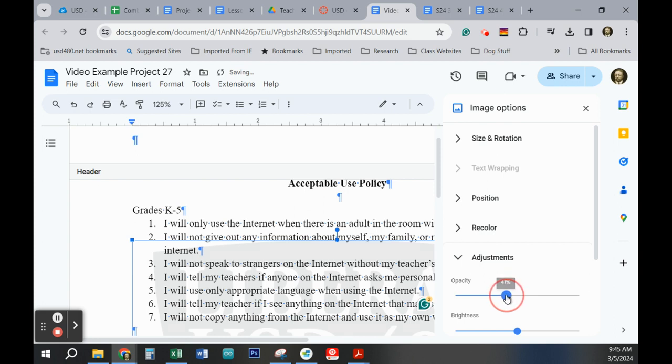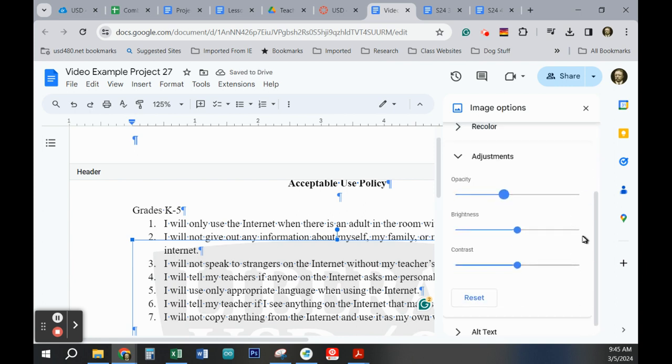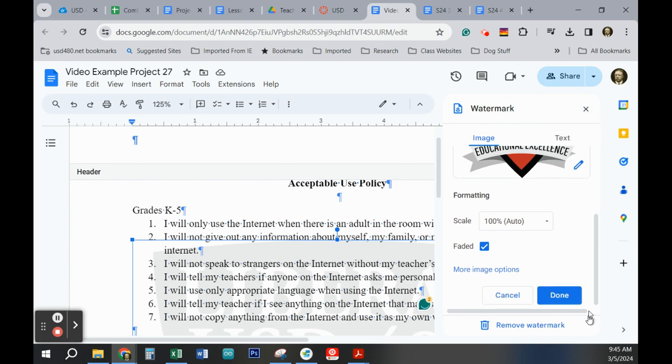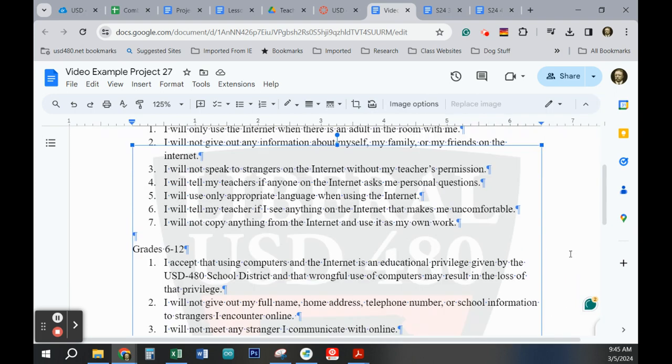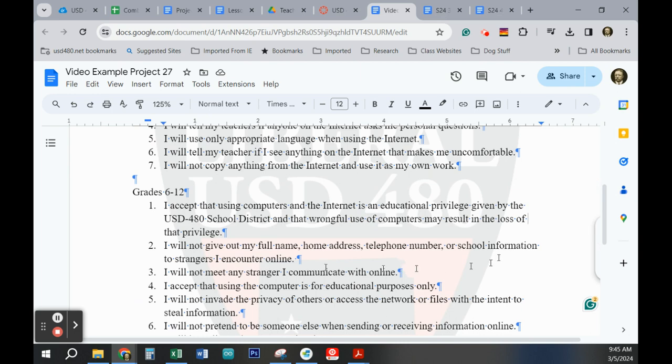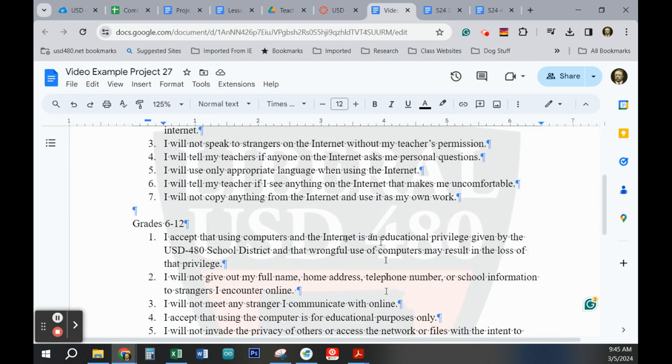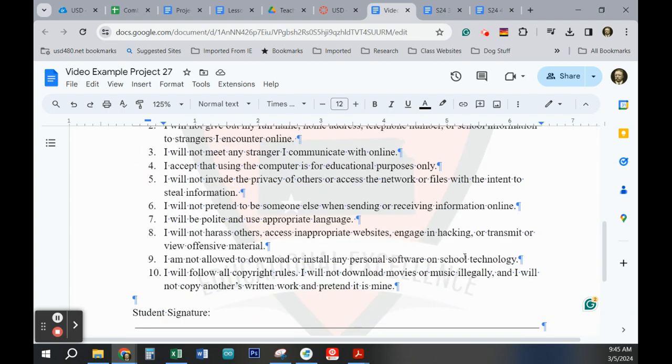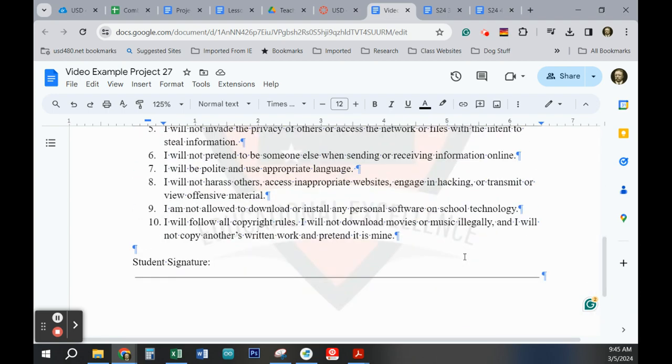I'm trying to get exactly to 40, and that's good. Okay, when you're done doing that, you'll click on the X here to close that because that's all we were doing there, and you'll click on Done. Okay, and you can see now that that watermark is behind our text, but it's not strong, but it's still there. Okay, student signature line, good.